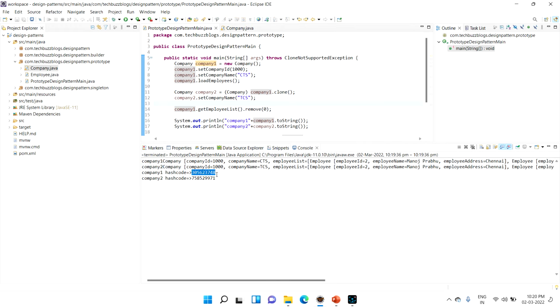What is the issue here? It should not change, right? Because I'm cloning the whole object. So this is called shallow cloning. Shallow cloning only copies the primitive data types.